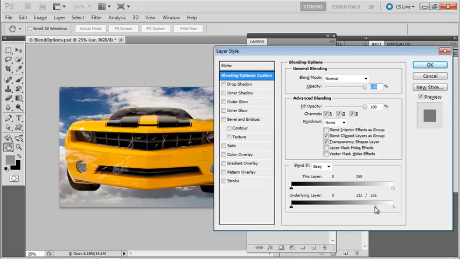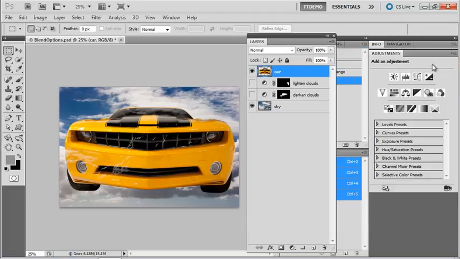So again, you hold down the Alt key while you click on these sliders. If you're on a Mac, you hold down the Option key, and that splits these sliders and gives you this subtle, partially visible range of pixels. I'm going to click OK.